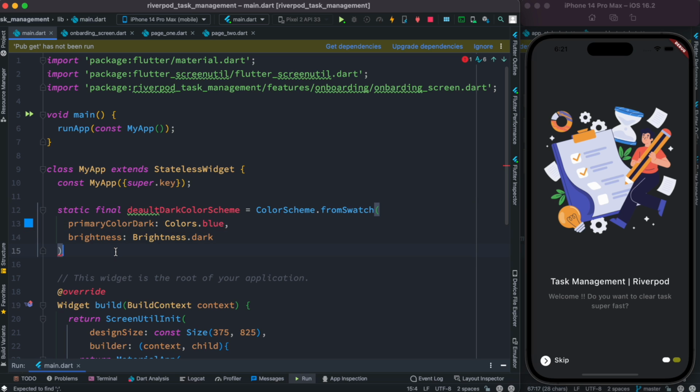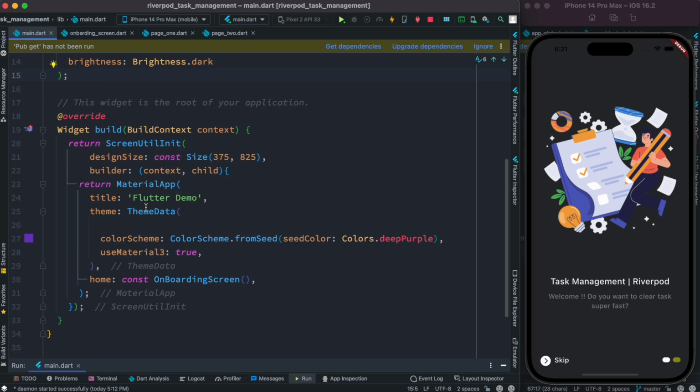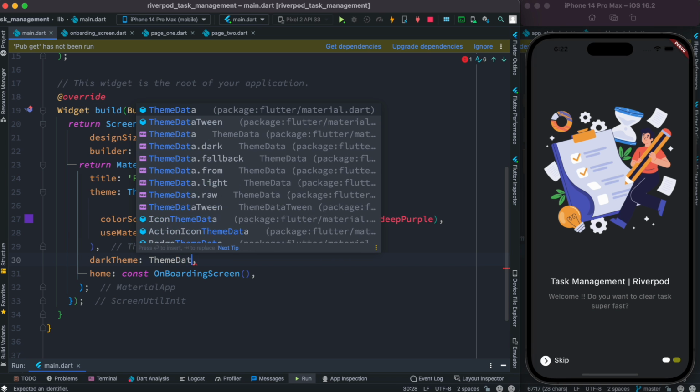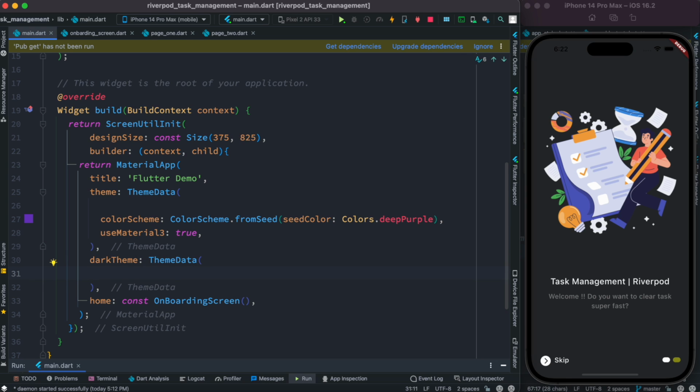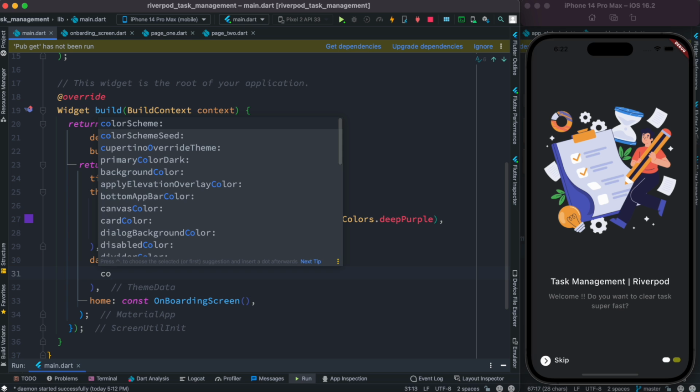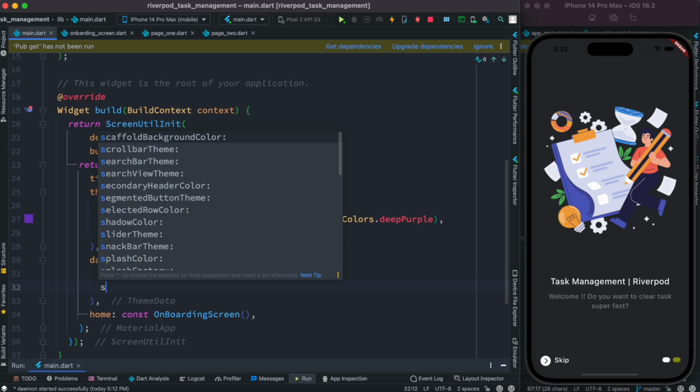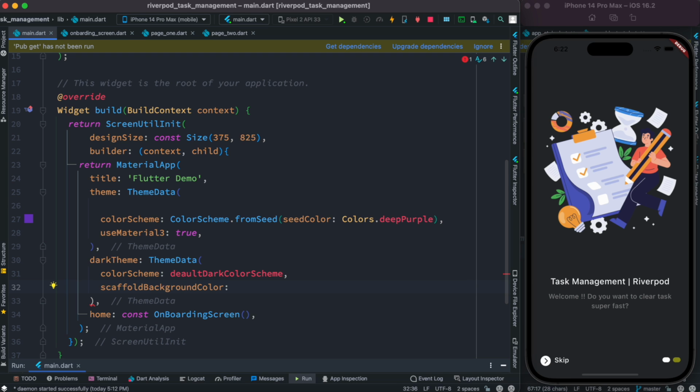All right, so now we need to be able to use this default color scheme, and we need to use it here inside this MaterialApp. So let's go ahead and find our dark theme, and here we'll set up our ThemeData. We'd set up ThemeData using the new color scheme. So here we'll assign colorScheme, and we're going to assign defaultDarkColorScheme. And after that, of course, we also need to assign our background color for scaffold. So here we do scaffoldBackgroundColor. Here we do AppColors.kBackgroundColor.